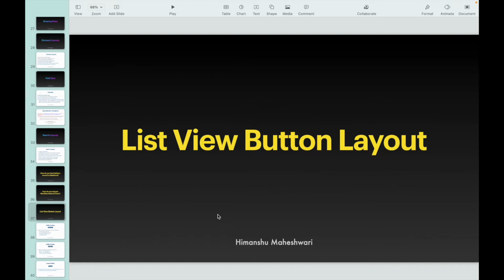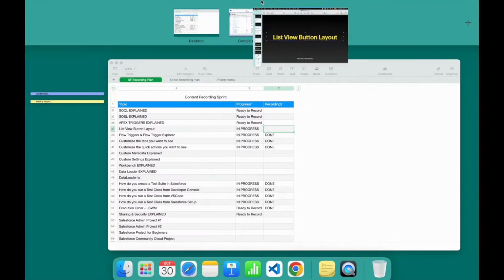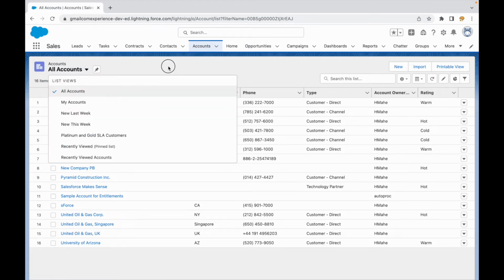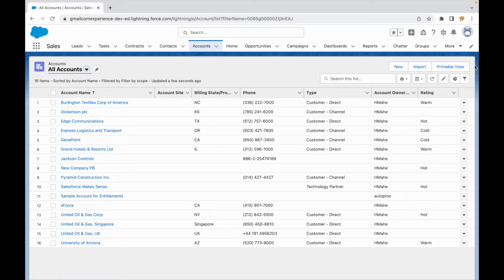In this video, we'll quickly cover something called list view button layout, right? So this was already in Salesforce, but I believe now it has gotten a separate space. So I'm on the accounts list view page, right? And you have different list views available and you have some buttons available here.